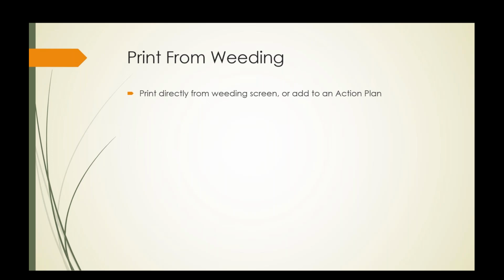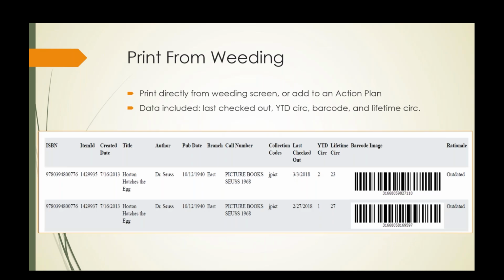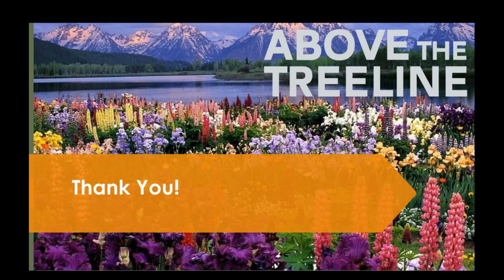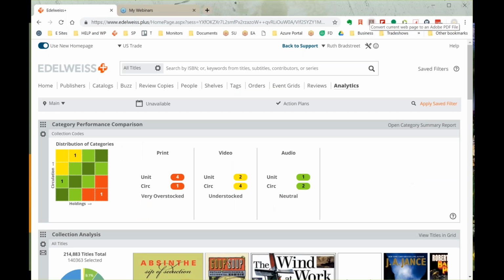You can create a PDF that's got the barcode and everything in there. And it includes things like last checked out dates, year-to-date circulation, the barcode, and lifetime circulation. So when you take that report to the stacks, you've got that detail about each item. And so it looks like this kind of thing. So that's the presentation on it. I'm going to flip really quick to another window to show you exactly how to do this.